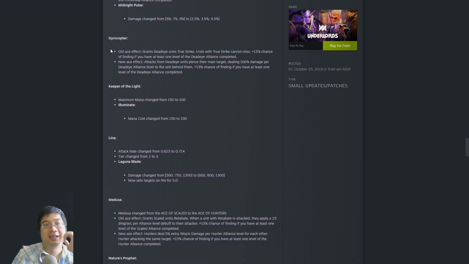So, Gyrocopter. Old Ace effect: Deadeye gets True Strike, which cannot miss. Now the new effect is attack from Deadeye units pierce the main target and deal 100% damage per alliance level to the units behind them. Okay, that's pretty cool. 50% chance of finding them. But how does it work with Bloodseeker? Does he also pierce with his mini strikes? It's good to think about it, but only Sniper and Gyro benefit from it because Bloodseeker doesn't survive. At the start, we could try Sniper and Bloodseeker.